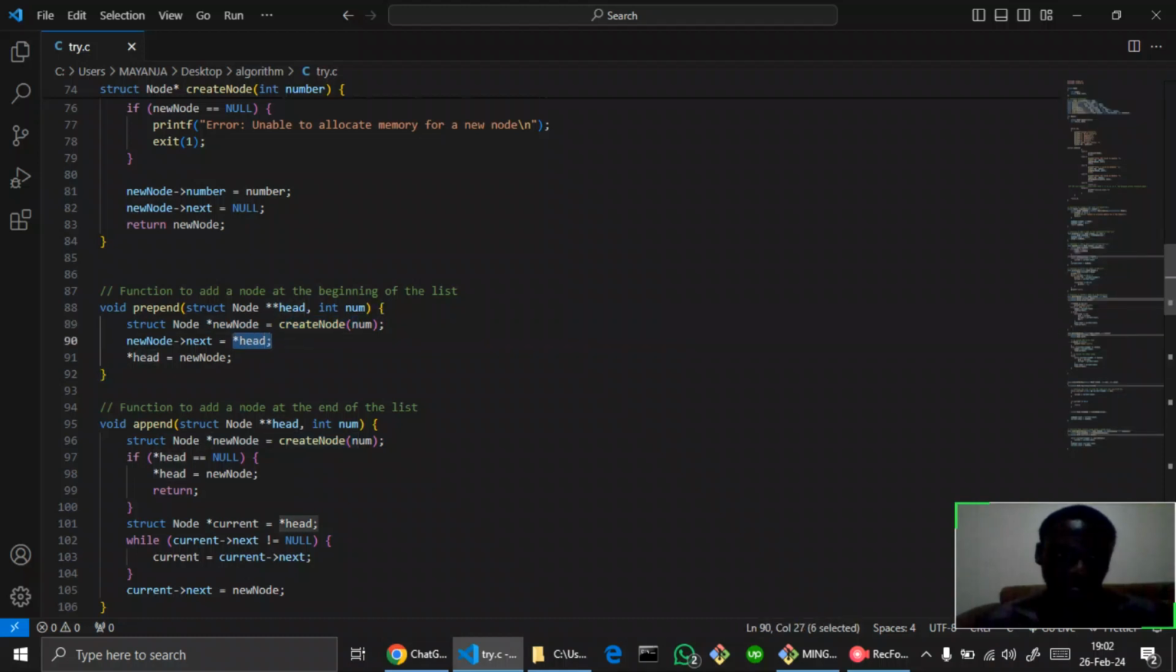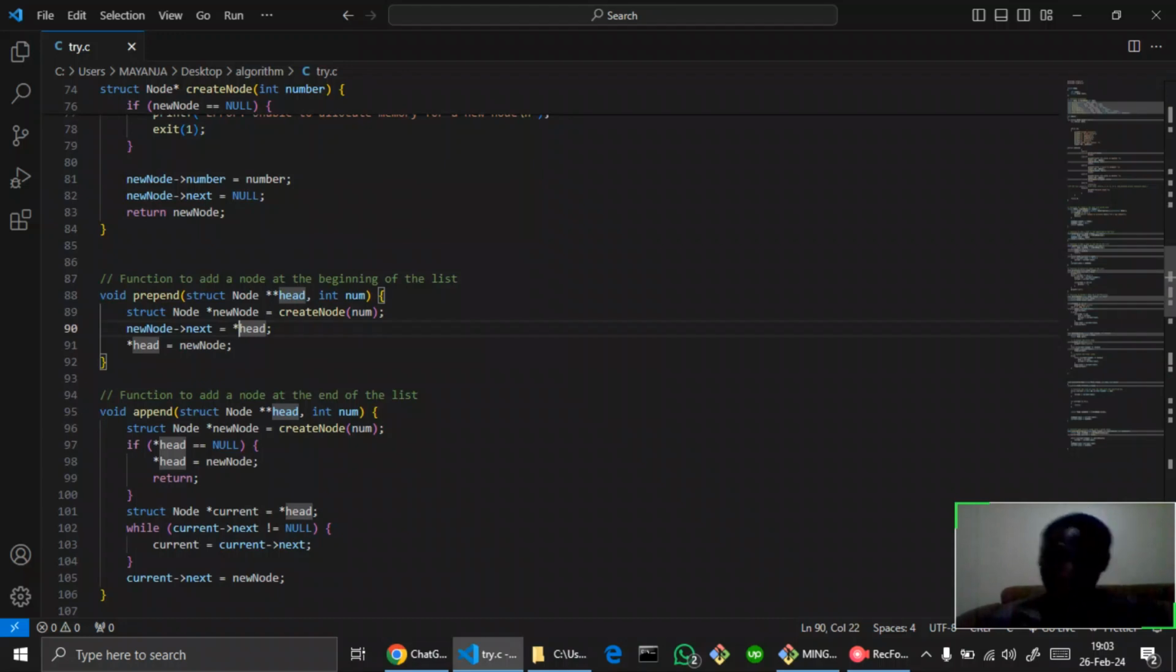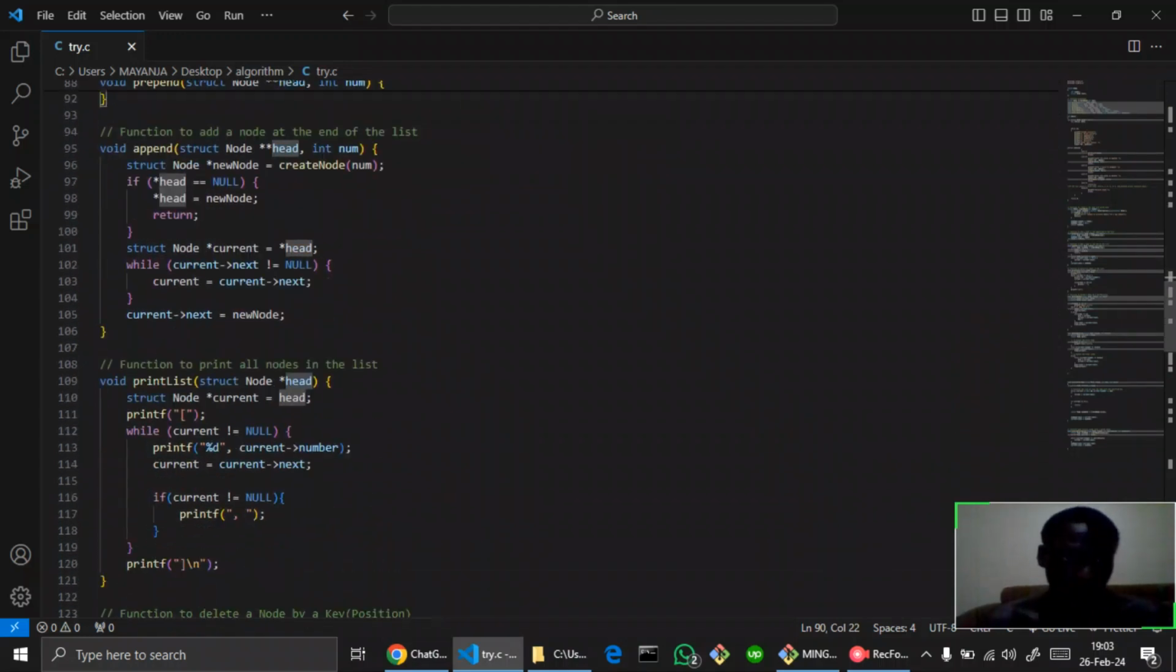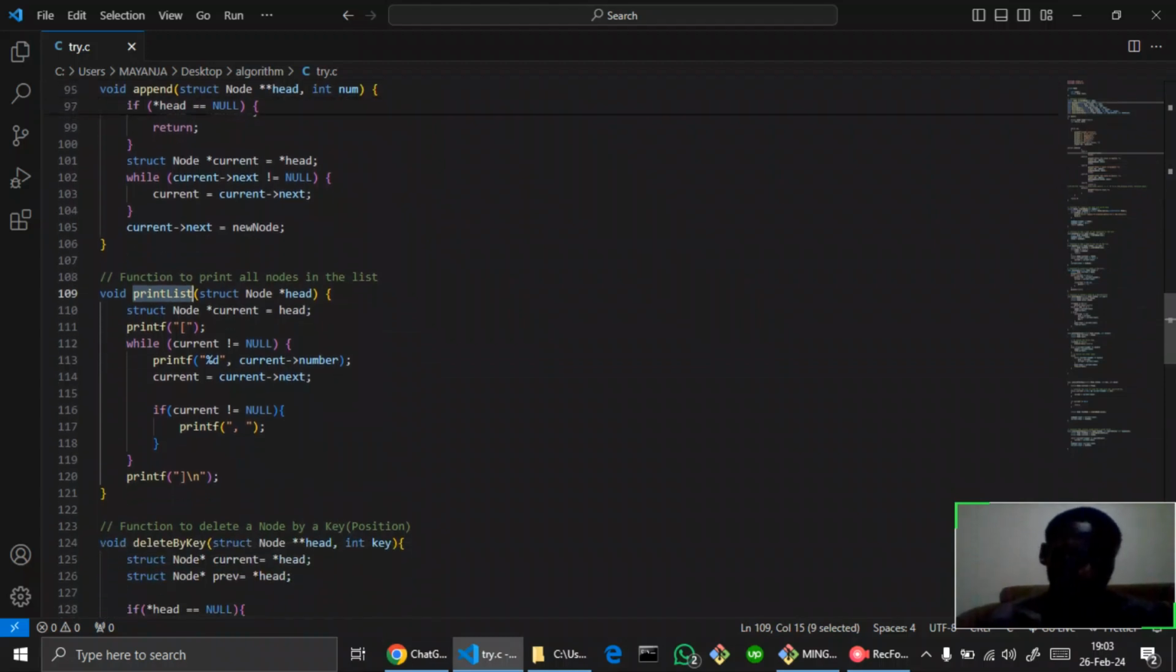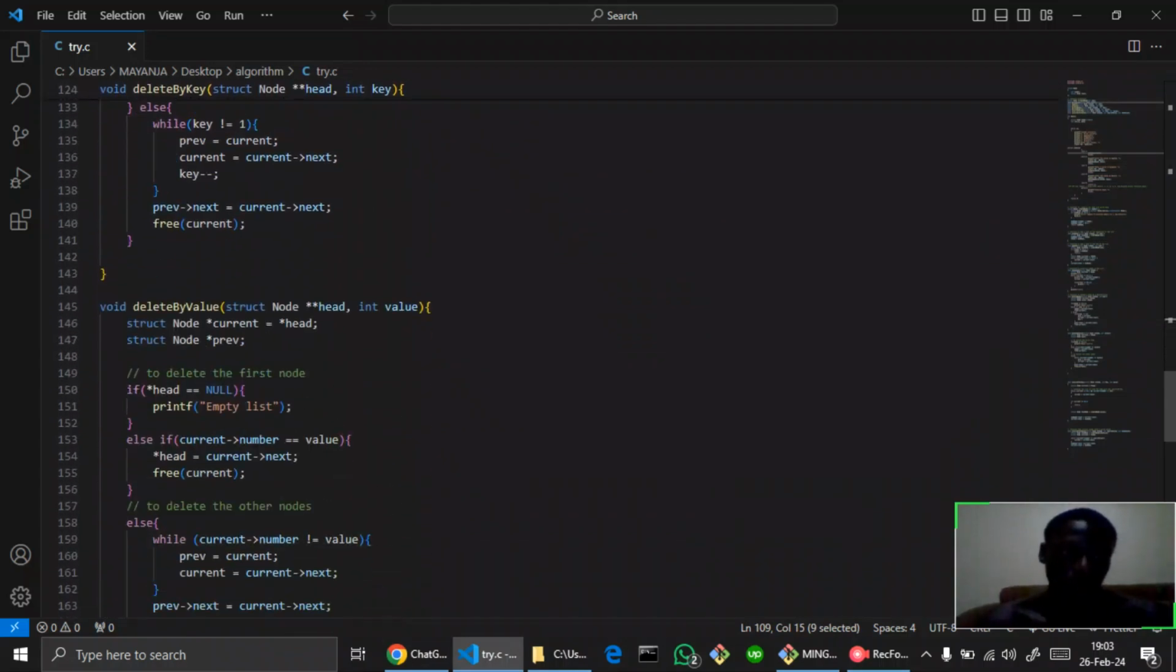Then we create a new node with a number, then pointing to the head, and the head is updated like that. Then here this is the print list function.